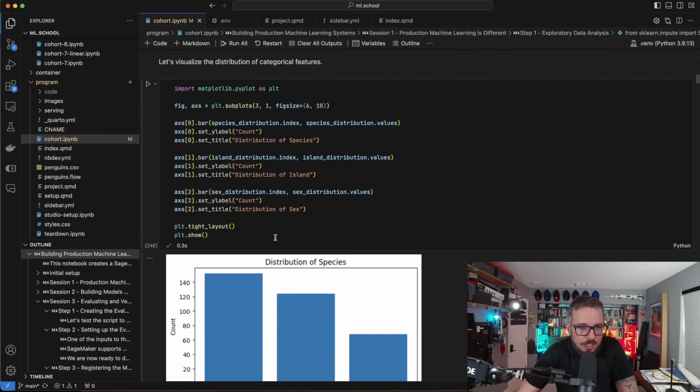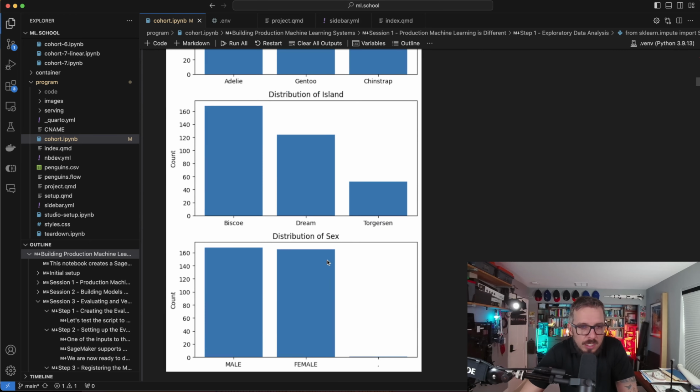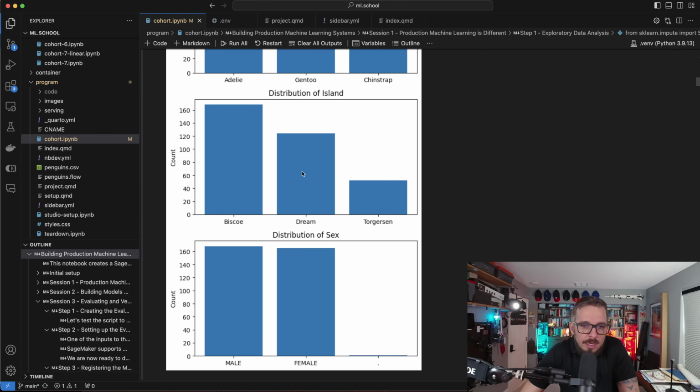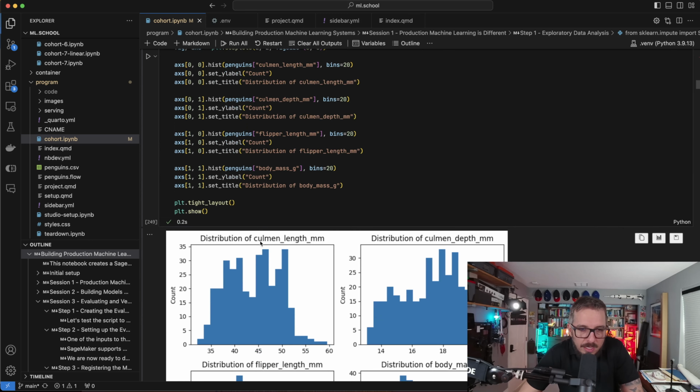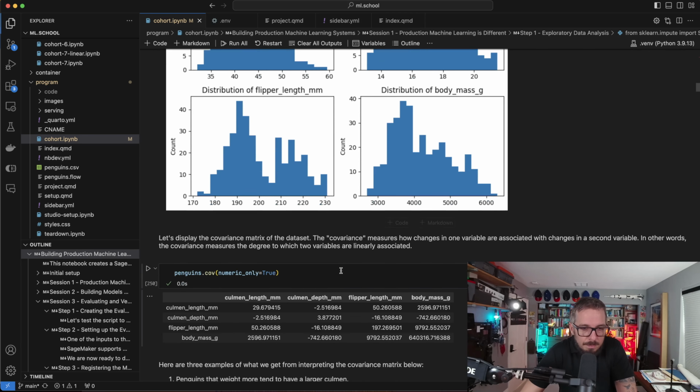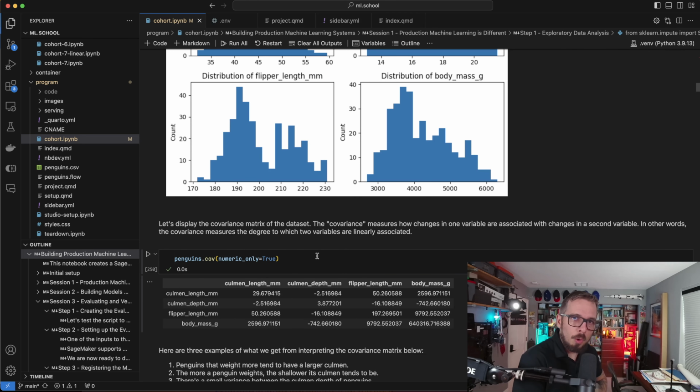First I have a chart for the distribution of species, distribution of island, and distribution of sex. Then I'm going to display the distribution of numerical columns. And here you get the charts. Then this is kind of important. I'm going to display the covariance matrix and the correlation matrix.